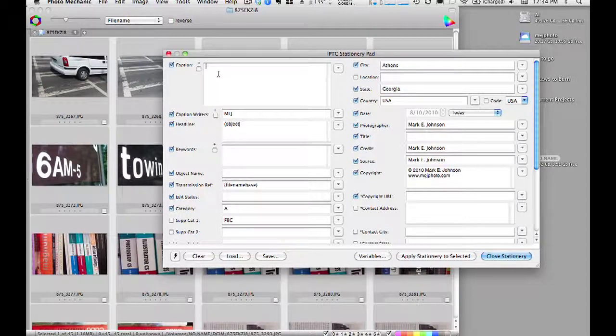So the first thing I'm going to do in the upper left-hand corner here is write a generic caption. So give me a moment here. This is a generic caption of images shot around the Grady College facilities on Tuesday, August 10th, 2010.